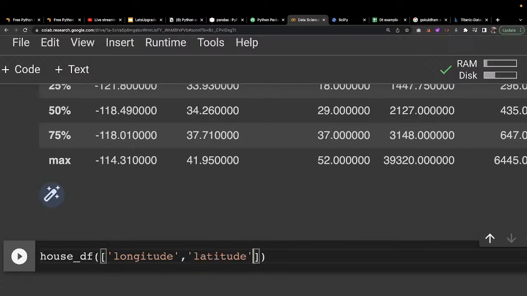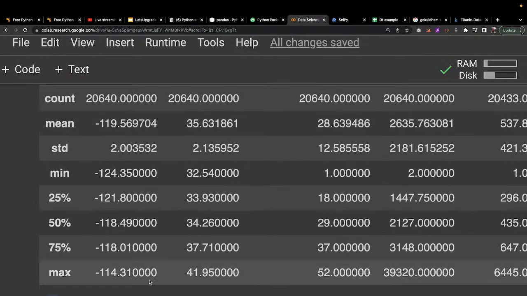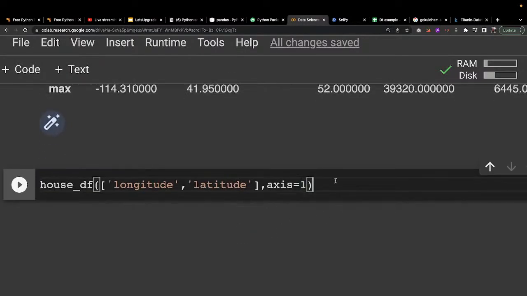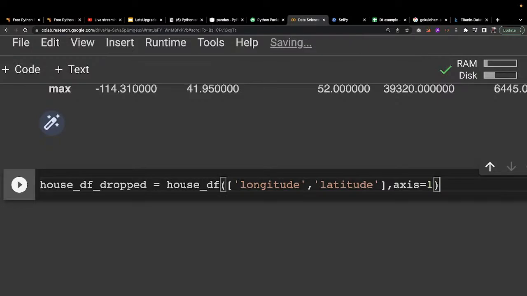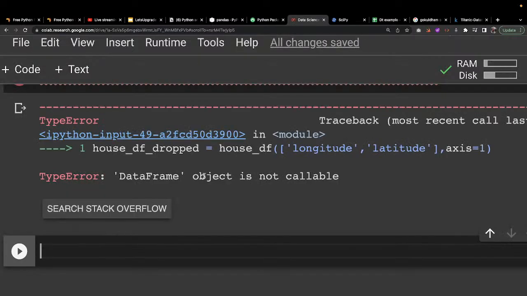Now one more thing I need to give is the axis. On which axis do you want to drop? Do you want to drop a column or the entire row? I want to drop the entire column. So for column you give 1, for row you write 0. I'm writing axis 1 and storing this into house_df1. So dropped. That should run like a charm.